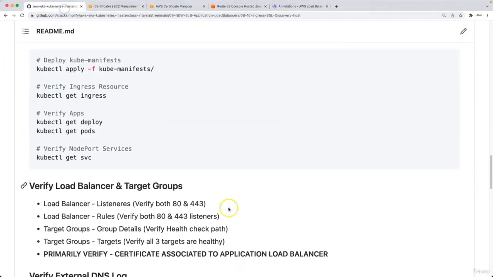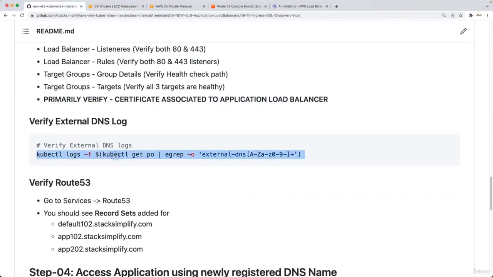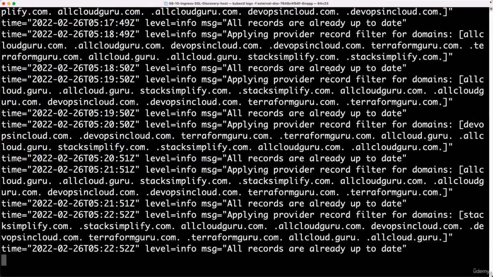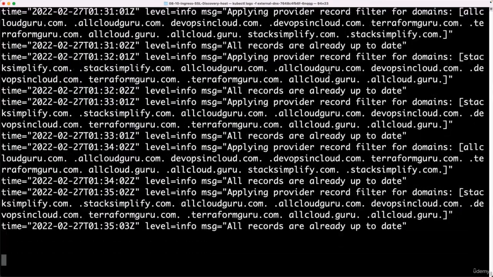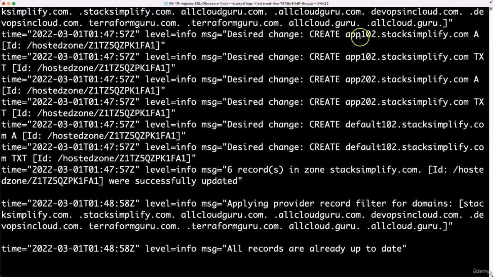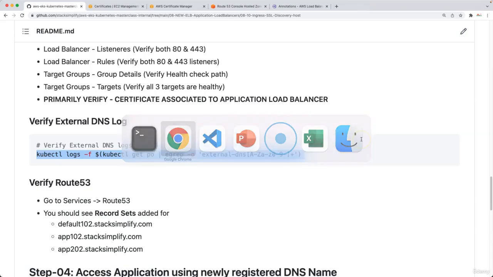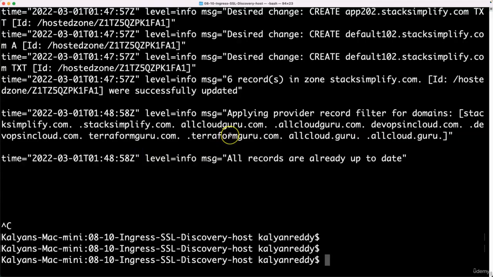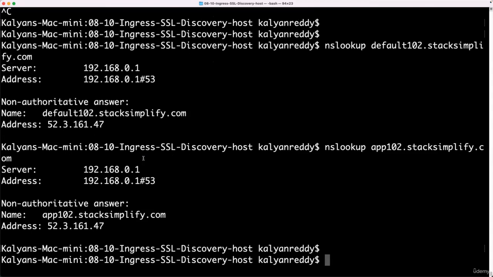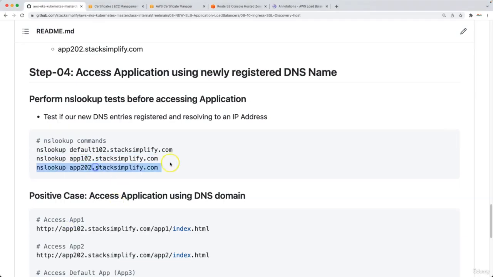So we have successfully verified this thing, and if you want, you can also verify the logs. Again, these steps are same as our name based virtual hosting, and if you want, you can also access our application and then verify. So you can see here, let's wait for all the logs to display, and you can see app 102, app 202 and default 102 DNS records also created. And if you want, we can also do an NS lookup test, and that looks good. So app 102 looks good, and also app 202 looks good.